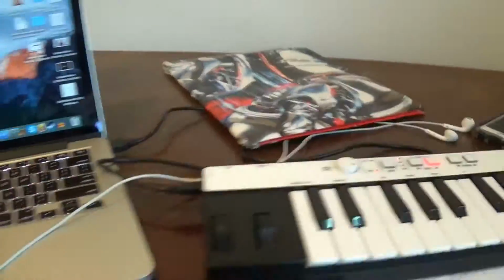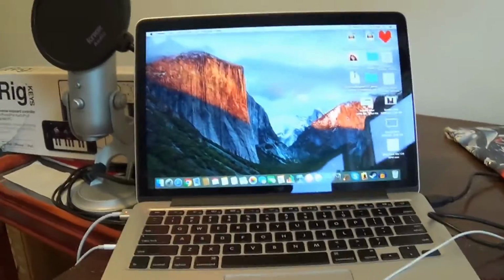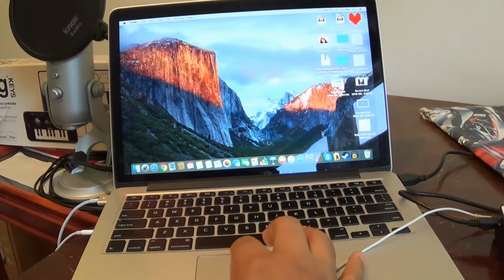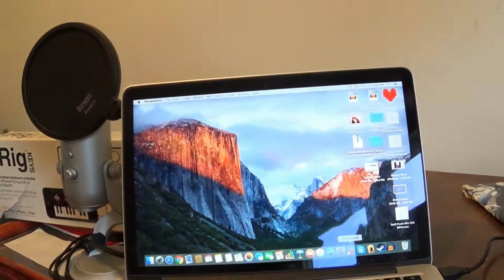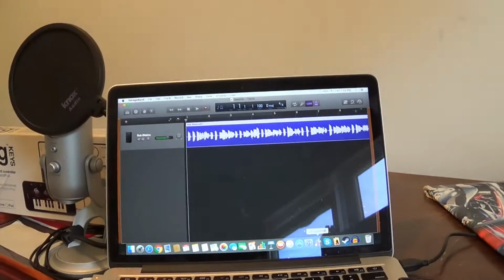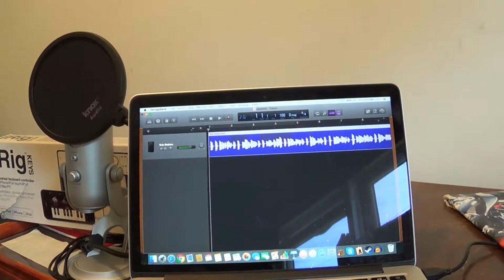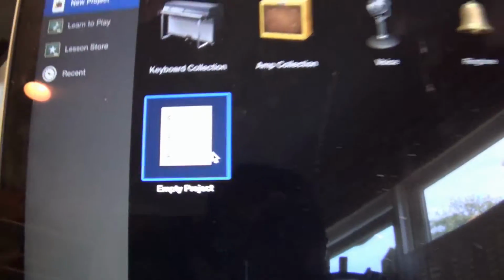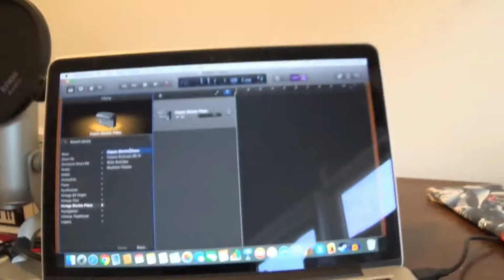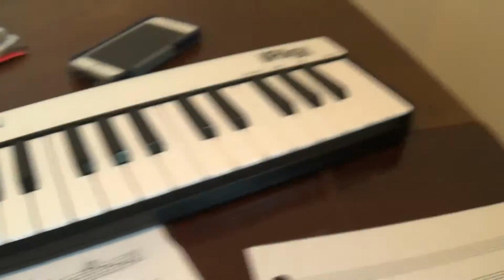And then what I do next is I open up GarageBand, because that is my digital audio workstation of choice. I close out whatever project I'm working on, then I hit empty project. I use an iRig MIDI keyboard and Apple earbuds. And this is a synthesizer driven song.